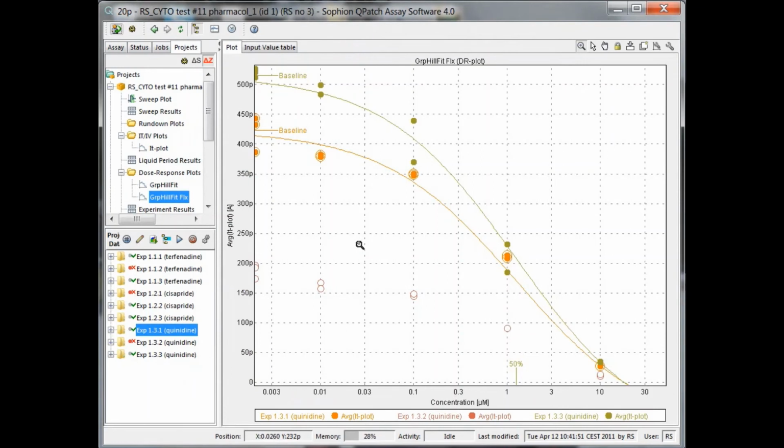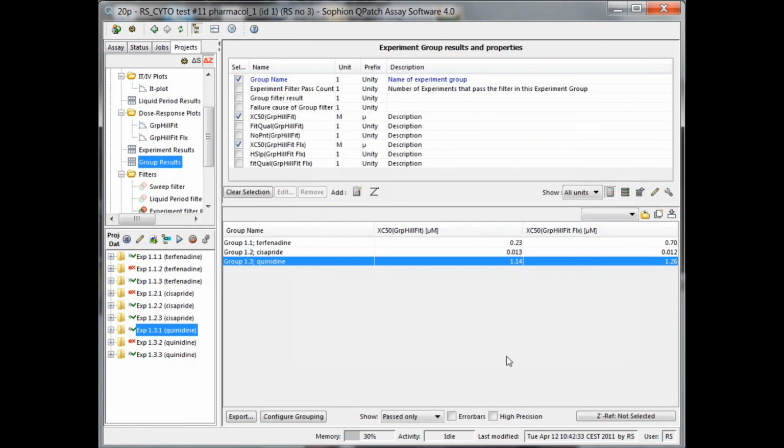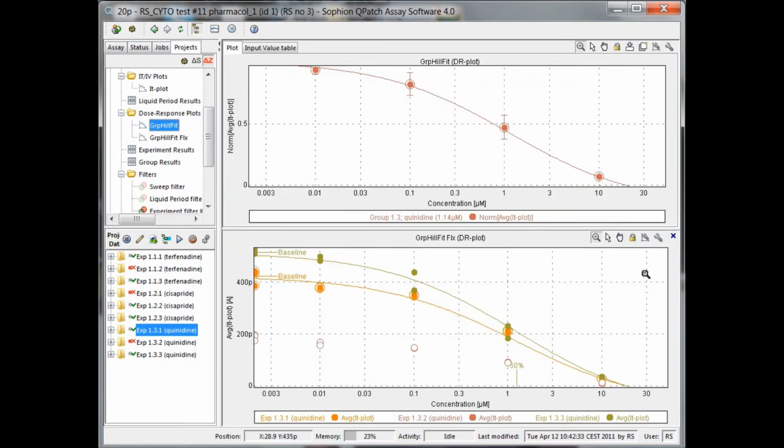Here you see the individual dose response plots, where the current level has been fitted for the individual curve, and the IC50 value is calculated as a group result. Again, if you go down to the group results, you will find the XC50 value determined for each compound with this Group Hill Fit Flex method listed in this table. And here you have a view of the two different methods used.